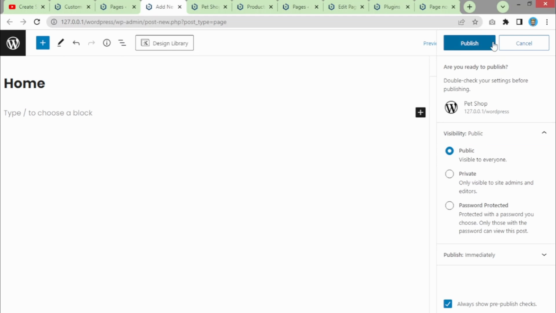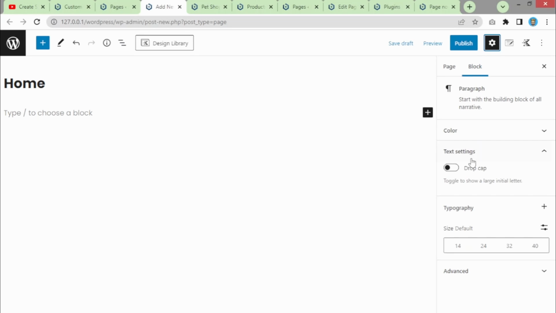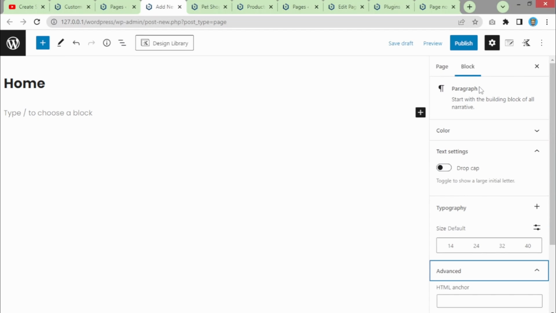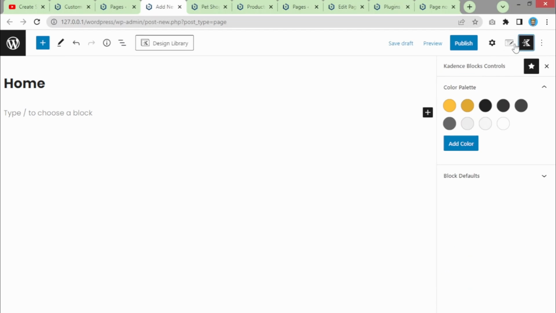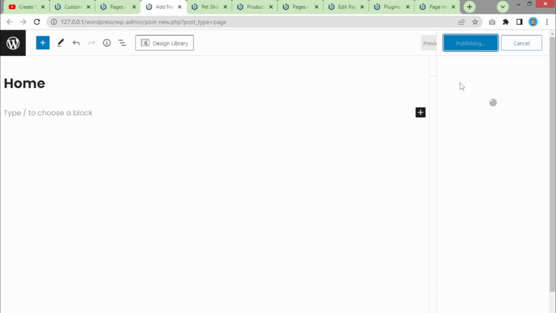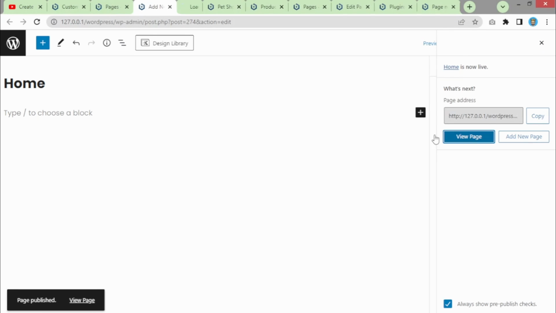Just a minute, we also wanted to do one more thing. Advanced. Okay, for now just publish it, guys. Once we have published it, a permalink is going to be formed for this page. So I hit on view page.